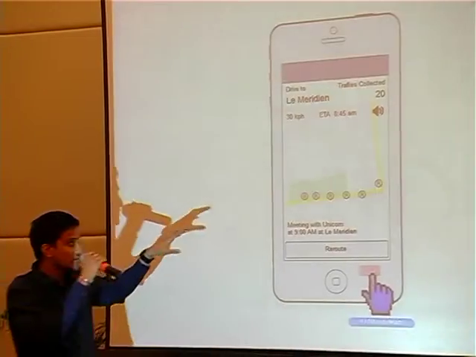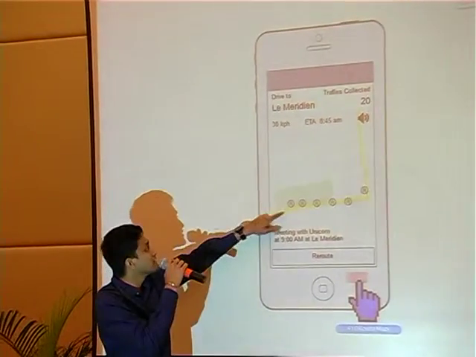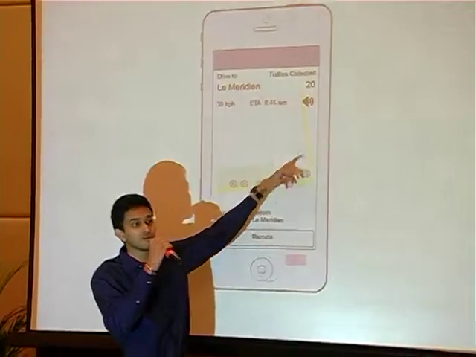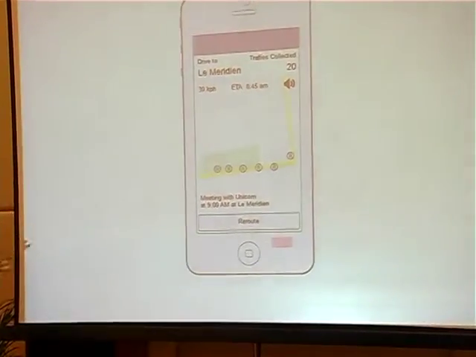So I start my ride, and then I get picked up. We see the roadmap here, and we see something known as traffies. These are currency you can collect in the app.